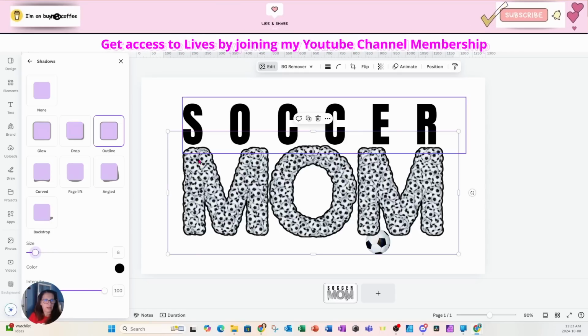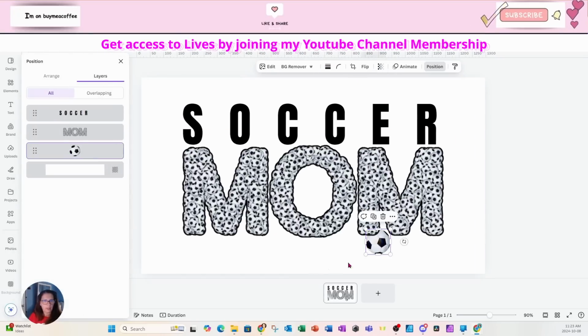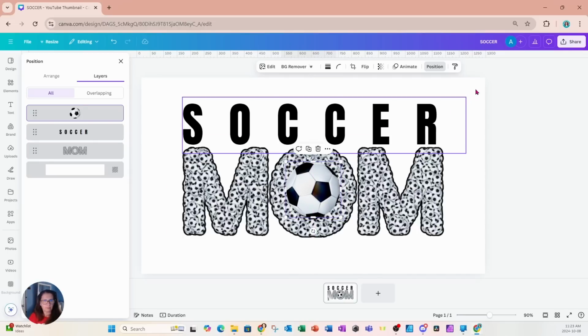And finally, let's grab that soccer ball, and let's bring it right in the center and in front of our design. And let's make that a little bit larger, like that. And that is about it.